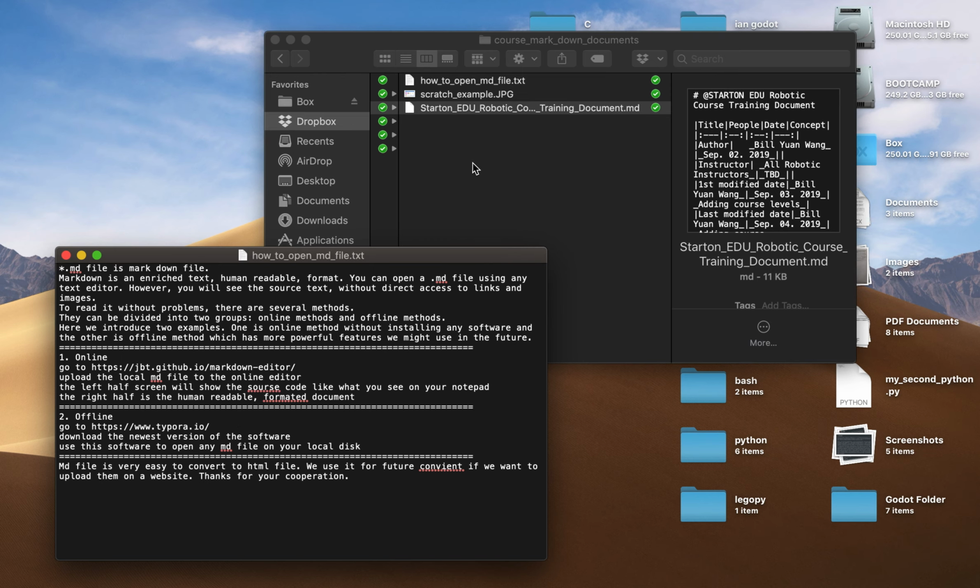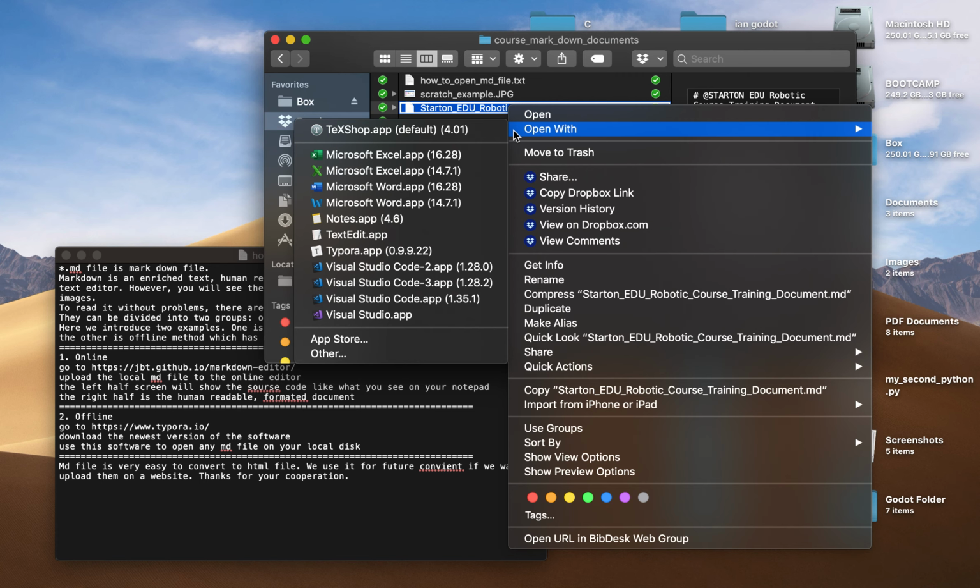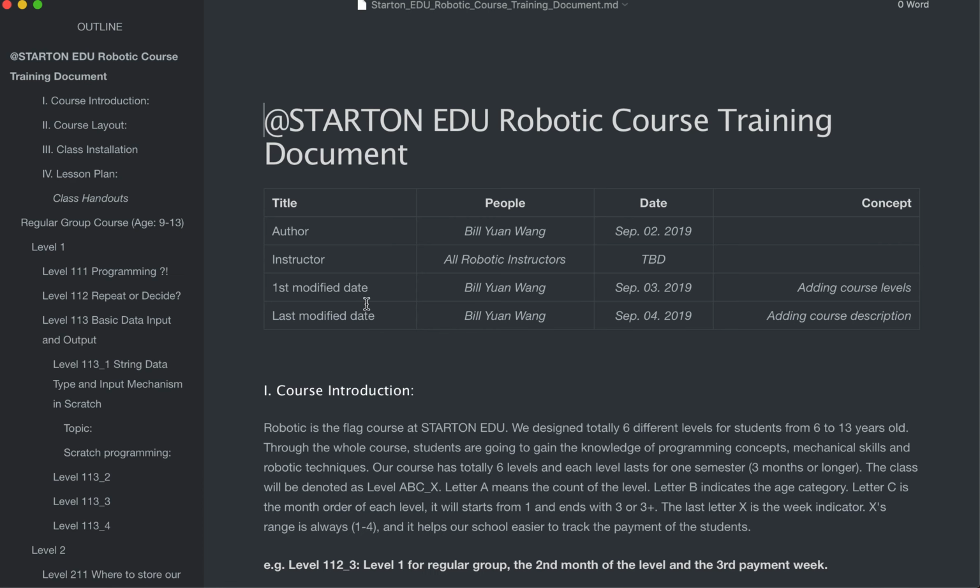Once you install it, you just need to link it to the MD file or Markdown file. How to open it? Right now I just set it as the default. When you do Open With, you are going to see that the default is TextEdit, sorry. And you can use the Typora app so that it can help you open your Markdown file. When I turn it on, you can see that right now it has the layout, and it is not the source code.